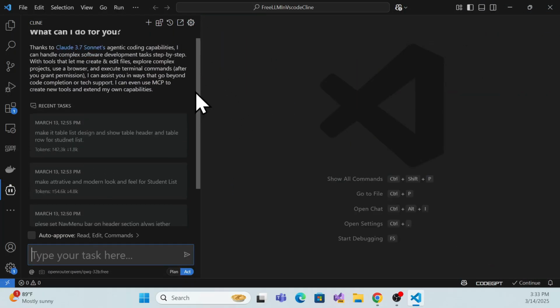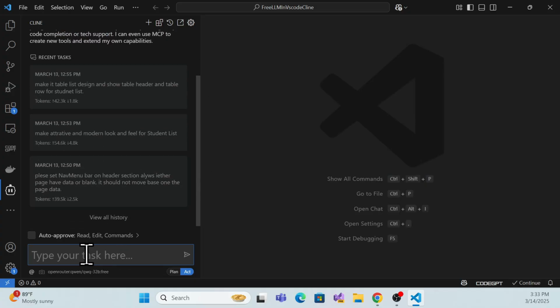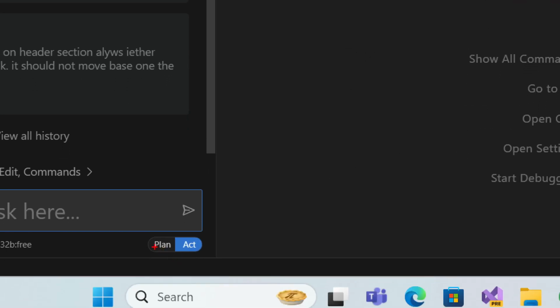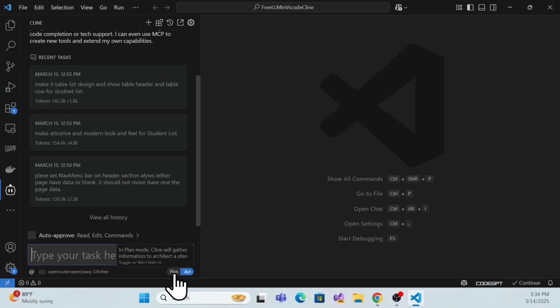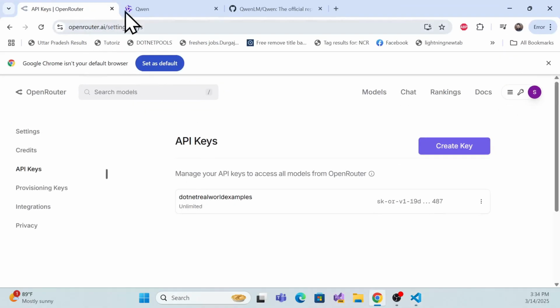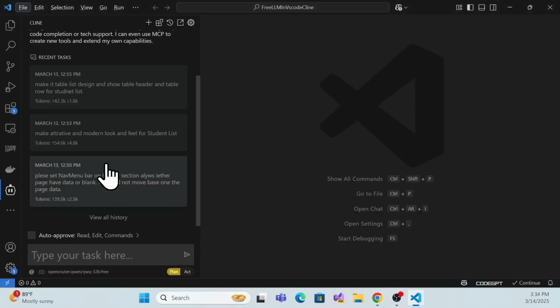Now that we're done, let me check whether it is working fine or not. Also see this section: initially I showed you these two sections, plan and act. Let me first click on plan. Plan means it works like ChatGPT: if you ask any question, it will suggest and guide you on how we can do that. Act means it acts as an agent, working on behalf of us.